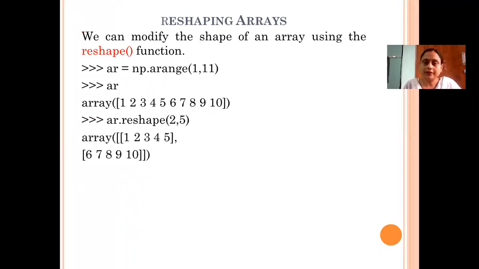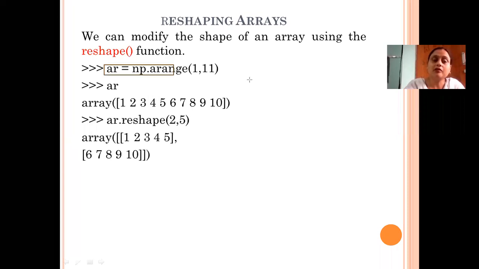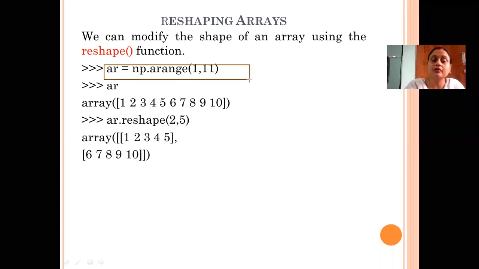If we have already created the array and we want to change the shape of the array, then we use the NumPy function reshape. It means the array is already created, and we want to change the shape, meaning the number of rows and number of columns. If we want to change that, then we use reshape.